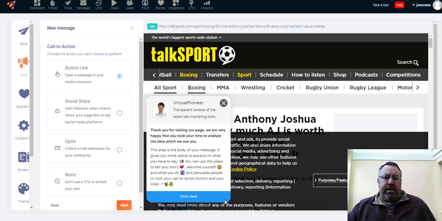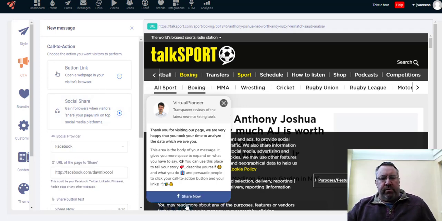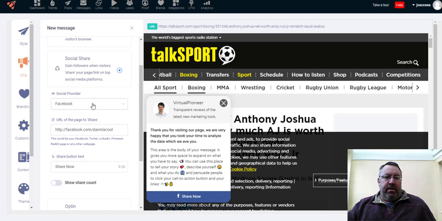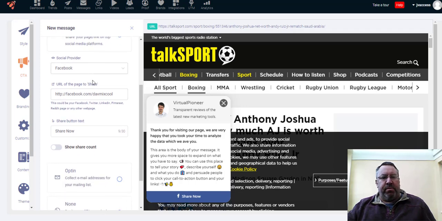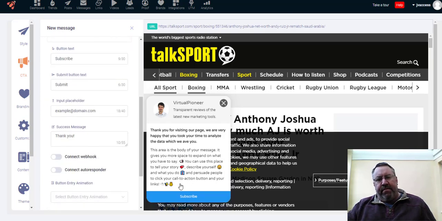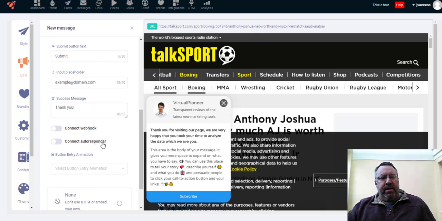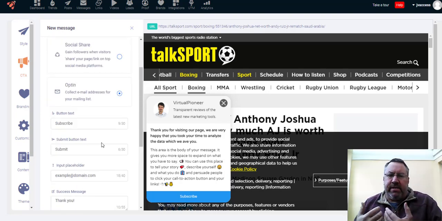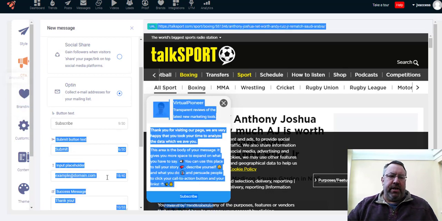So do you want this call to action here, this click here, to be just a button? Do you want it to be a social share, so you can share to Facebook, for instance, and then you can go ahead and give the social provider and the page that you want to share it to? Do you want it to be an opt-in form? If it's an opt-in form, you can then go ahead and connect your autoresponder, etc. So it allows you to design the exact call to action you want to see.